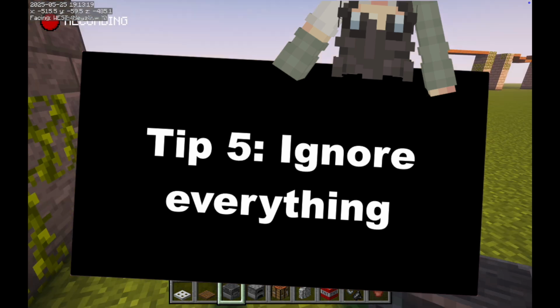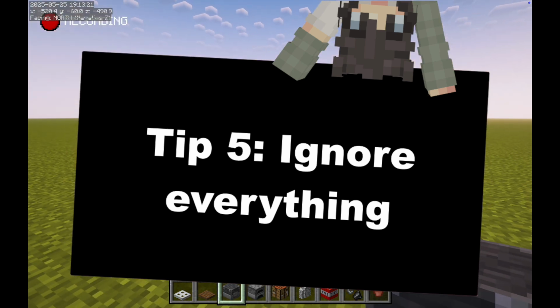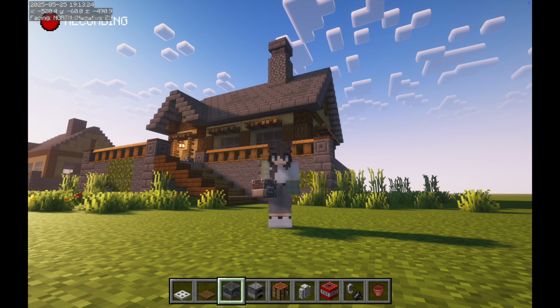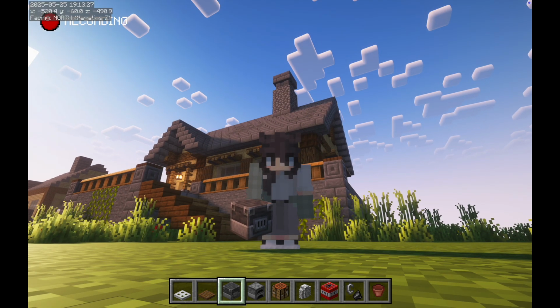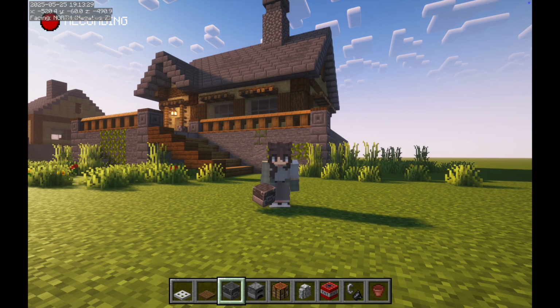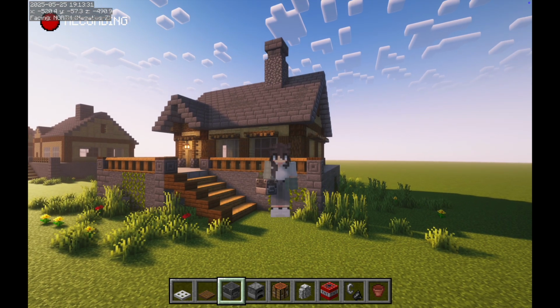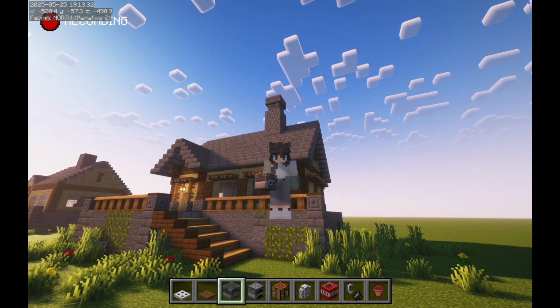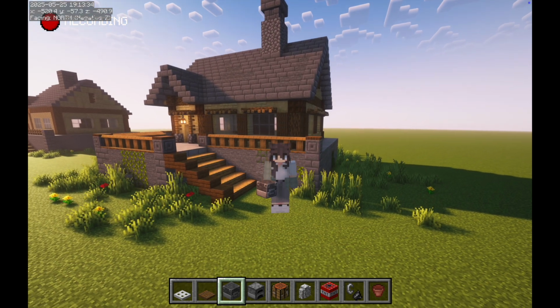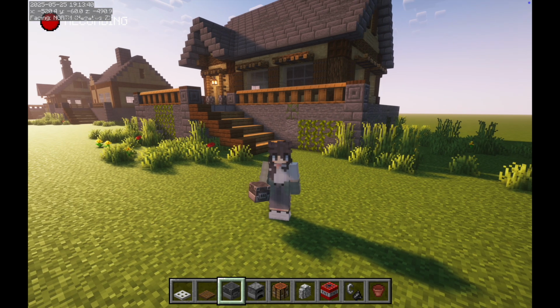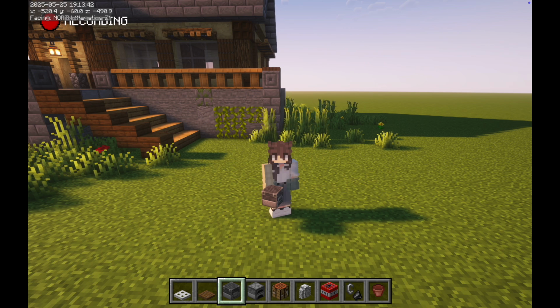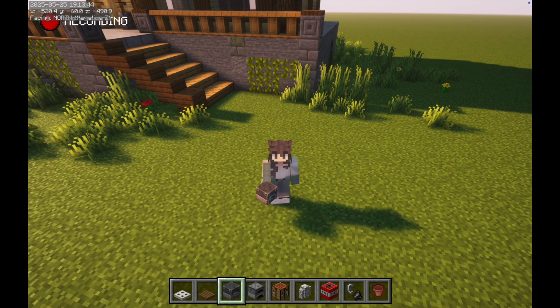Tip number 5. Ignore everything. Build for yourself and you only. Art is subjective. Don't listen to what other people say. If you want to build a massive tower only using redstone blocks, do it. If you want to build a 1-to-1 scale replica of the Sydney Opera House, you're either a genius or just crazy, but still, do it.